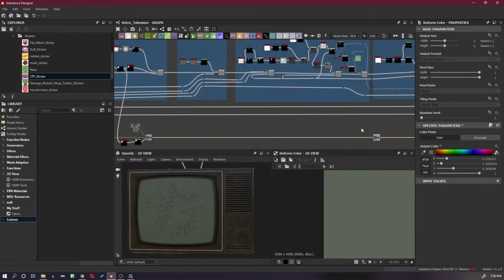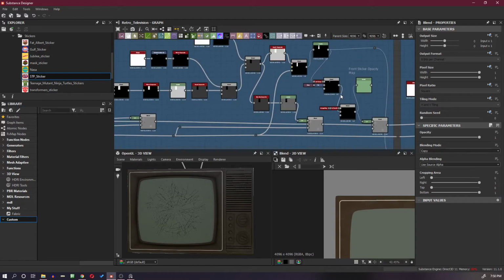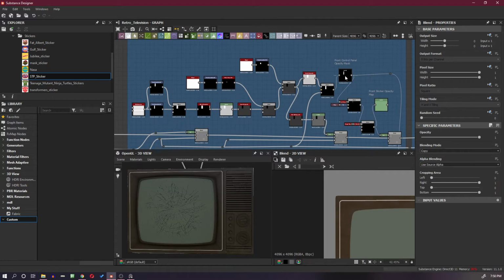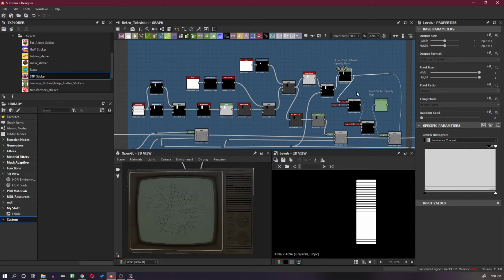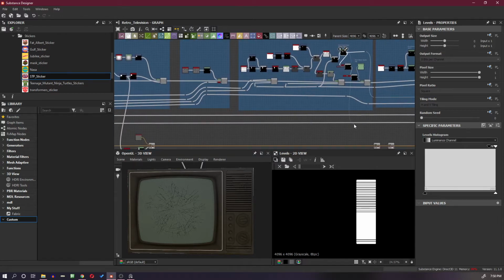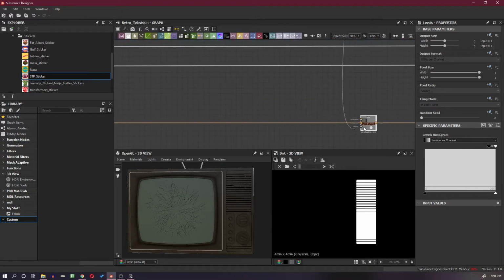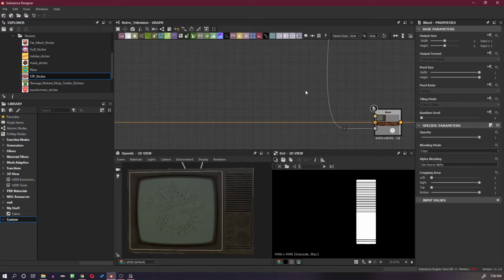I will put this here. Put a blend color here in between. So I'll take this front part where the speakers are. So I will put this in another blend node, opacity mask there. Just like this.